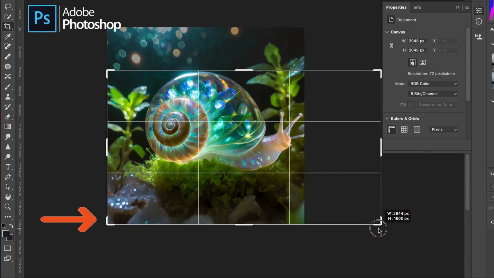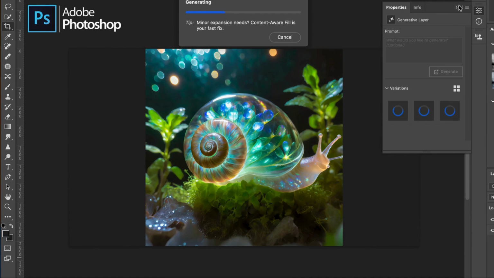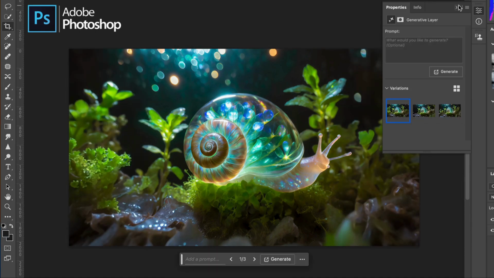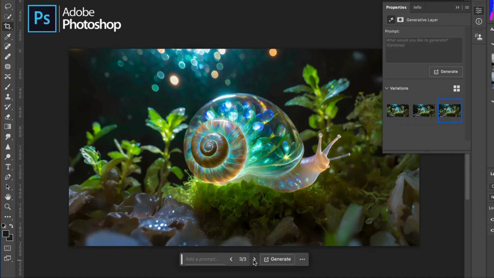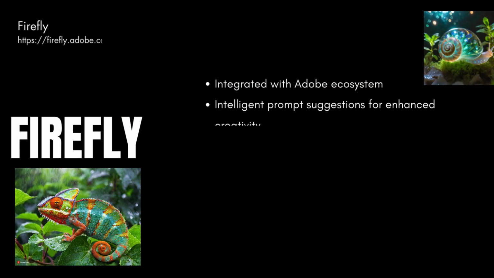With its integration into the Adobe suite, Firefly enhances productivity across various Adobe applications. This makes Firefly perfect for beginning AI users or professionals looking to harness the power of AI in their creative projects.